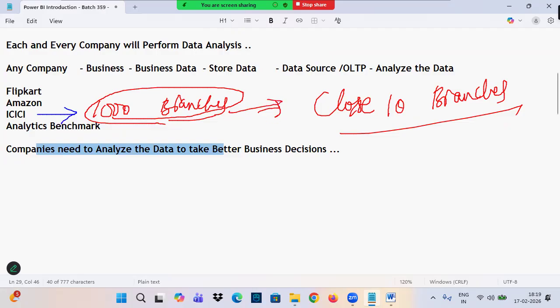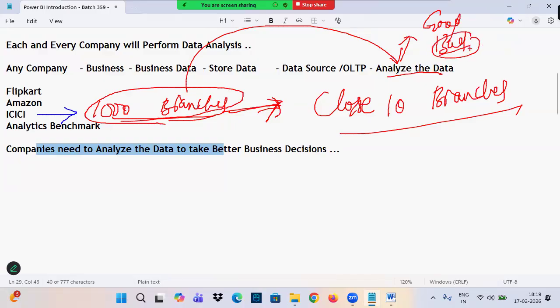When ICICI wants to close some 10 branches out of 1,000, will they randomly pick and close them? No, they don't randomly pick and close. Then what will they do? They will take the 1,000 branches data and analyze it. Once they analyze the data, they'll understand which branches are doing good and which are doing bad. They'll take the branches which are doing bad and close them.